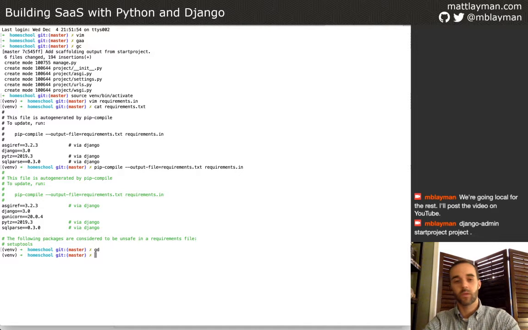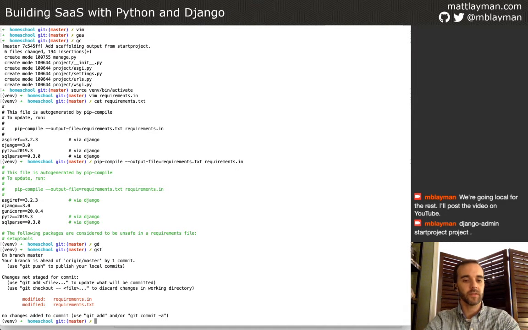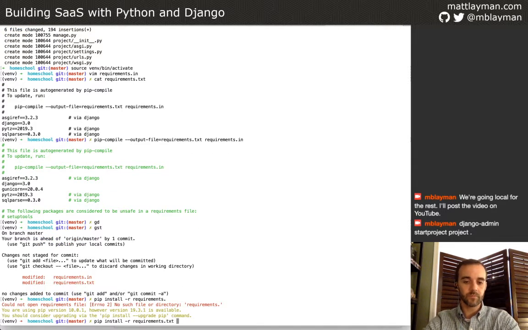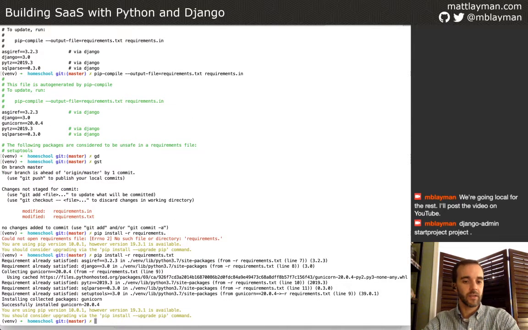Okay, so we've got those things added, and now we're ready to install from our requirements txt file. It's going to get Gunicorn, which I apparently already have cached from something, and it adds it.